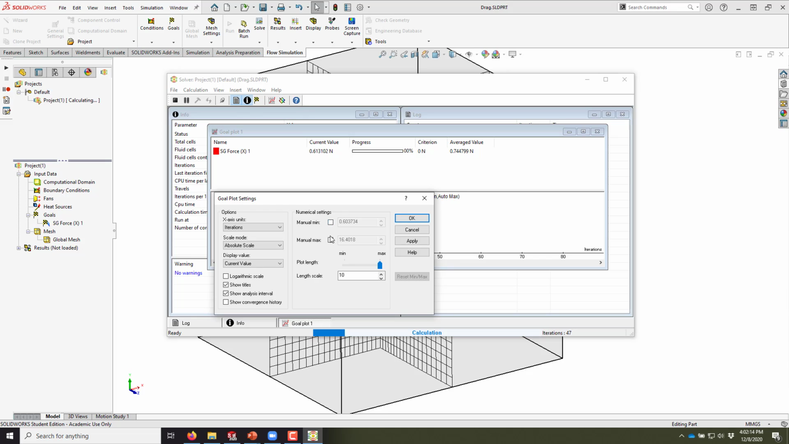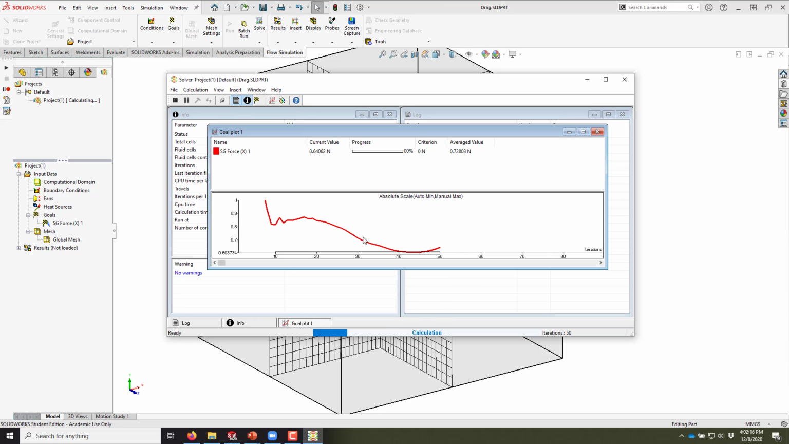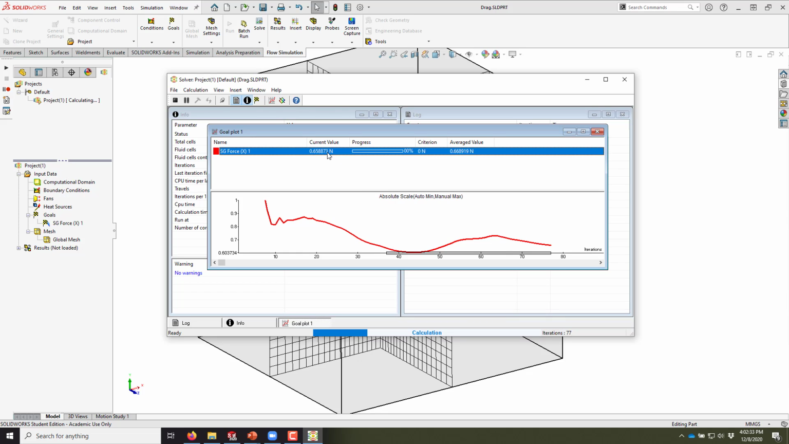If I customize this a little bit, just so I can see what happens here, I can kind of zoom in on the scale. I can see it oscillates a little bit. Probably getting some of those vortices like on that Tacoma Narrows Bridge, it's probably going to oscillate back and forth. But it looks like my drag force is going to be somewhere in that ballpark of about 0.65 newtons, plus or minus 0.05 newtons or something.